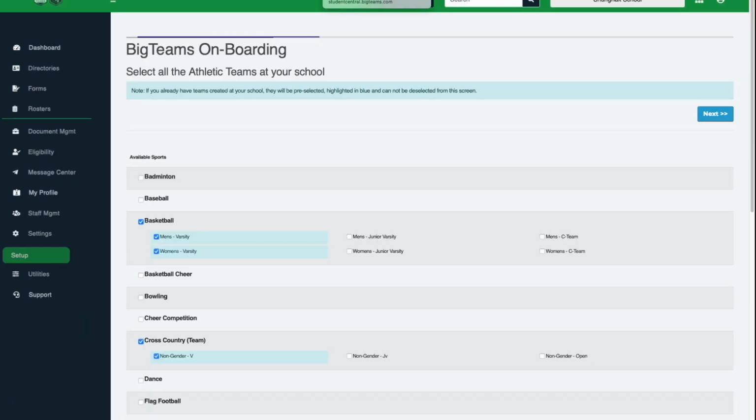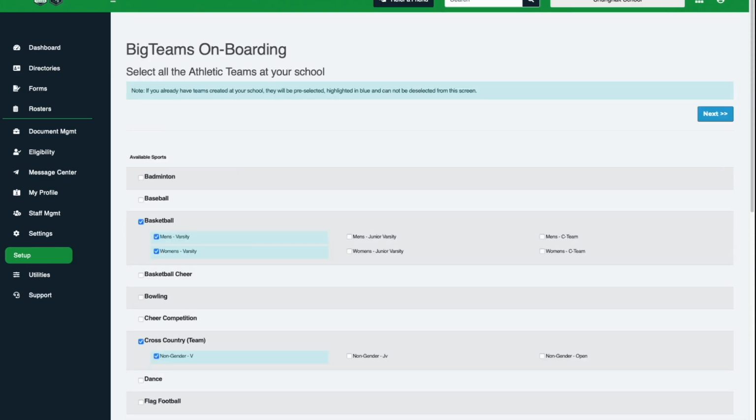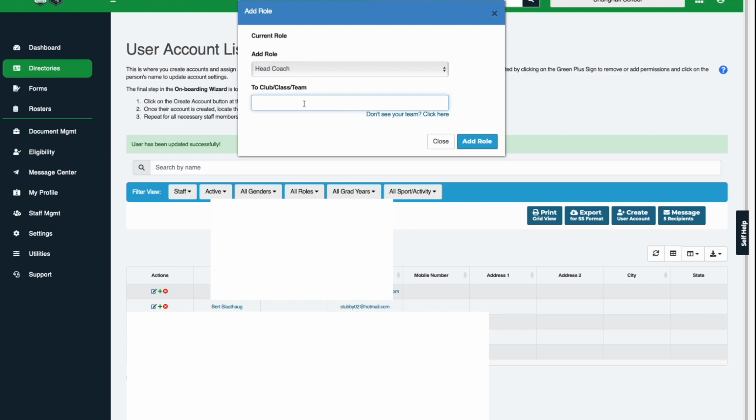It's probably just going to give us a little walkthrough. And here's the setups. Yeah, we know what's going on for our school. So let's just get back out of there and type it in. For basketball, we have women's varsity or men's varsity. In this case, we're just going to use men's varsity, and you click add role, and you can repeat that if the person is serving as maybe a head coach or assistant coach in other sports as well.